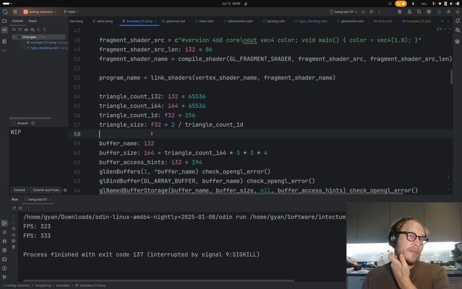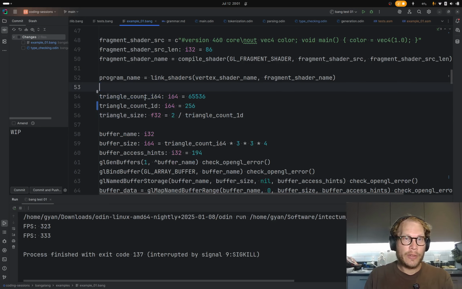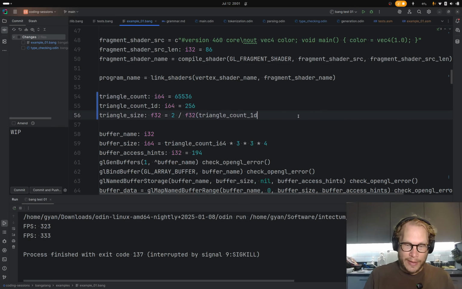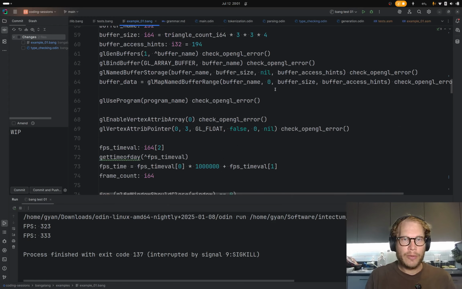And the first feature I wanted to implement was type conversion between different kinds of numbers, because this has been a bit annoying. So for example, this triangle count 1D, I'm going to make that an I64, and also the triangle count is an I64. And then I want to do something like this, which will convert it to an F32. Right? Then we don't actually have to provide that type because it can infer it from this. Should be able to.